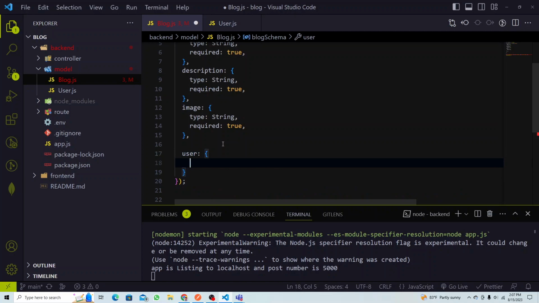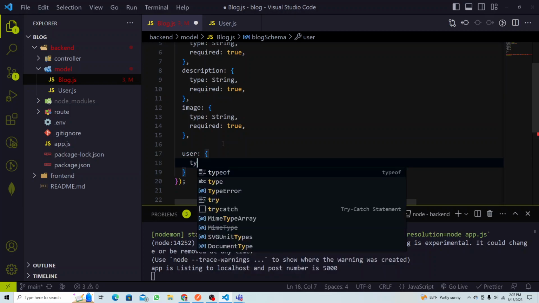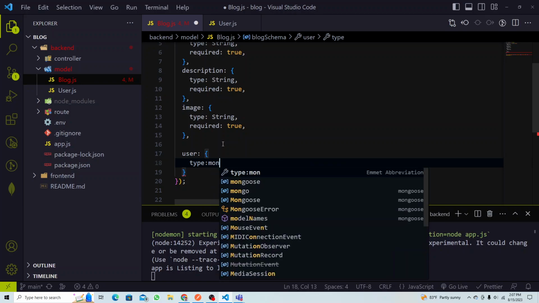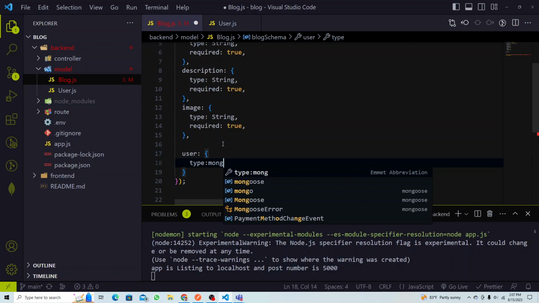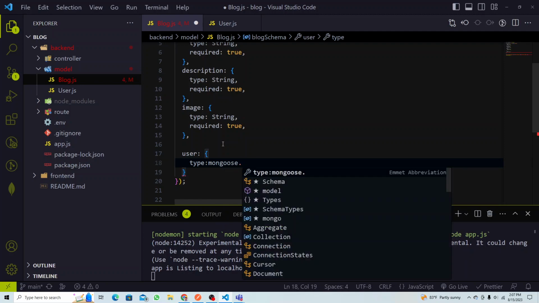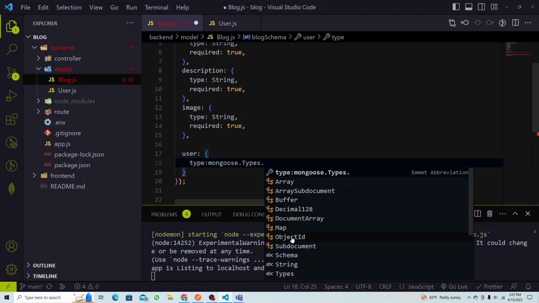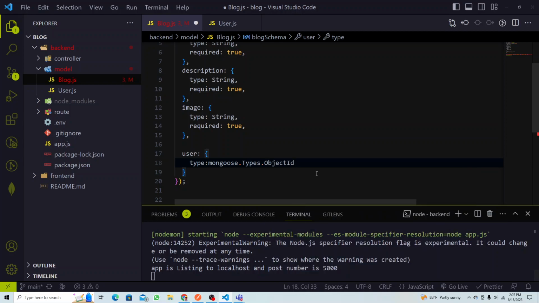And to create a relation, we have to add the type, and in the type, from mongoose, we have to call mongoose dot Schema dot Types dot ObjectId. We have to get this object ID, so that will be the type, okay.